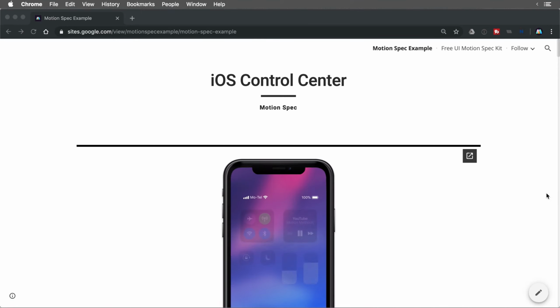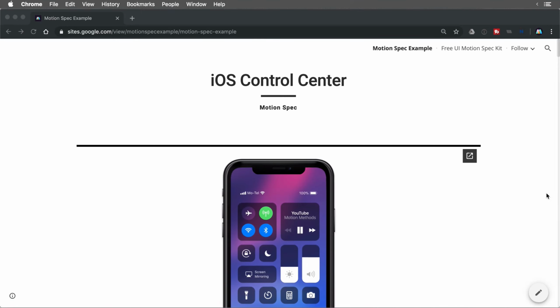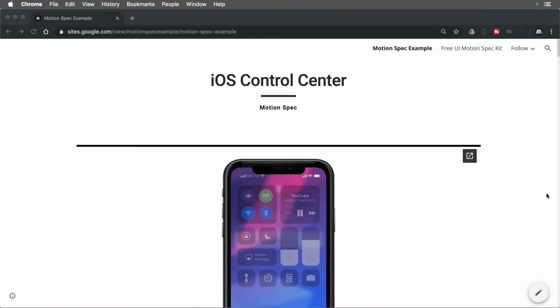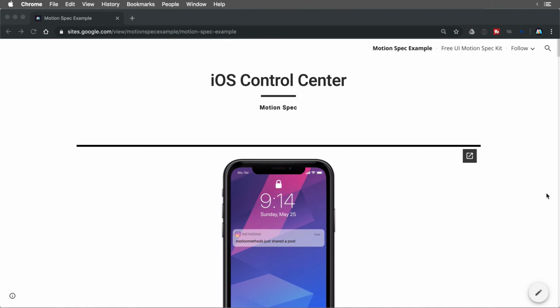I'm going to show you how to package your motion designs in a way that makes them easy to share and simple to update. I'm Ryan, and this is Motion Methods.